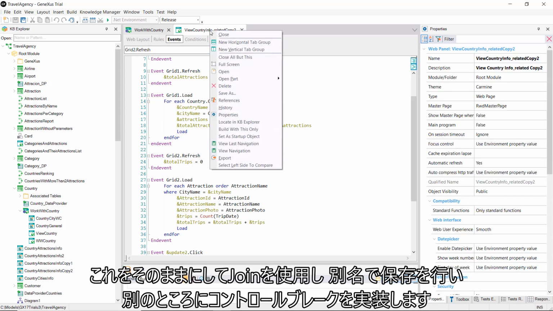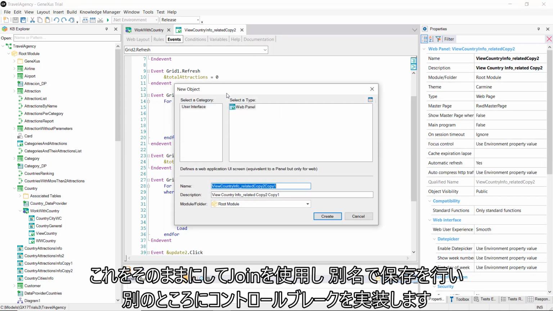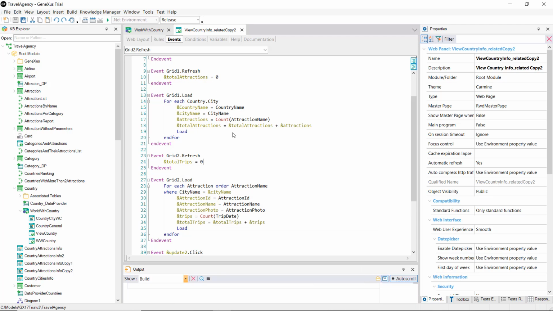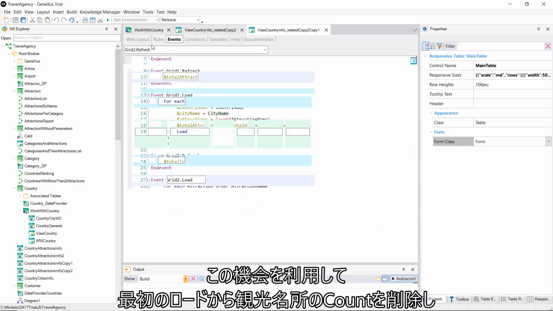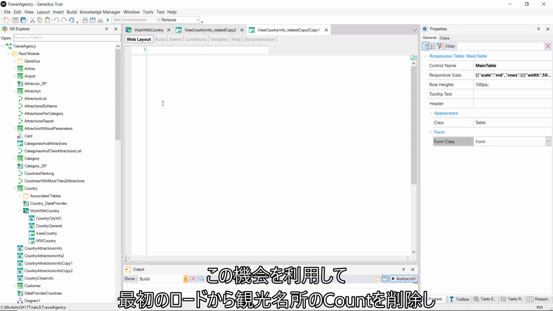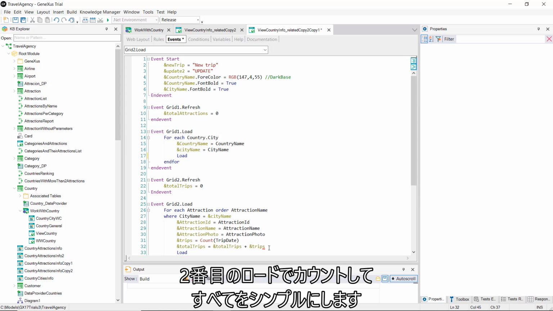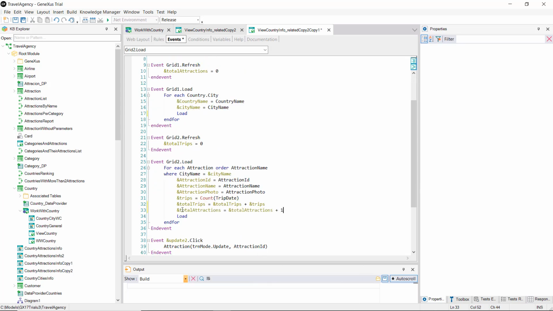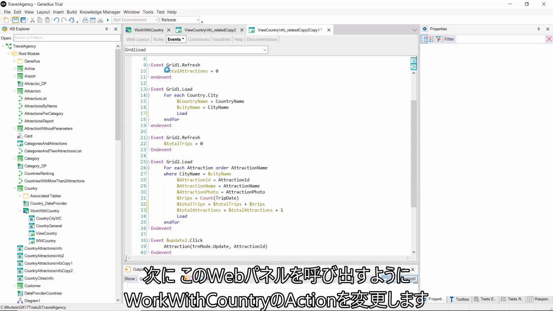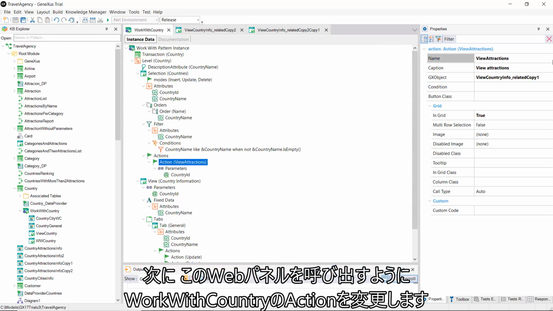Let's do a save as to leave this one as it was, with a join, and implement the control break in another. We take this opportunity to remove the count of attractions from the first load and count in the second one to make everything simpler. Now let's modify the work with country action to invoke this web panel.